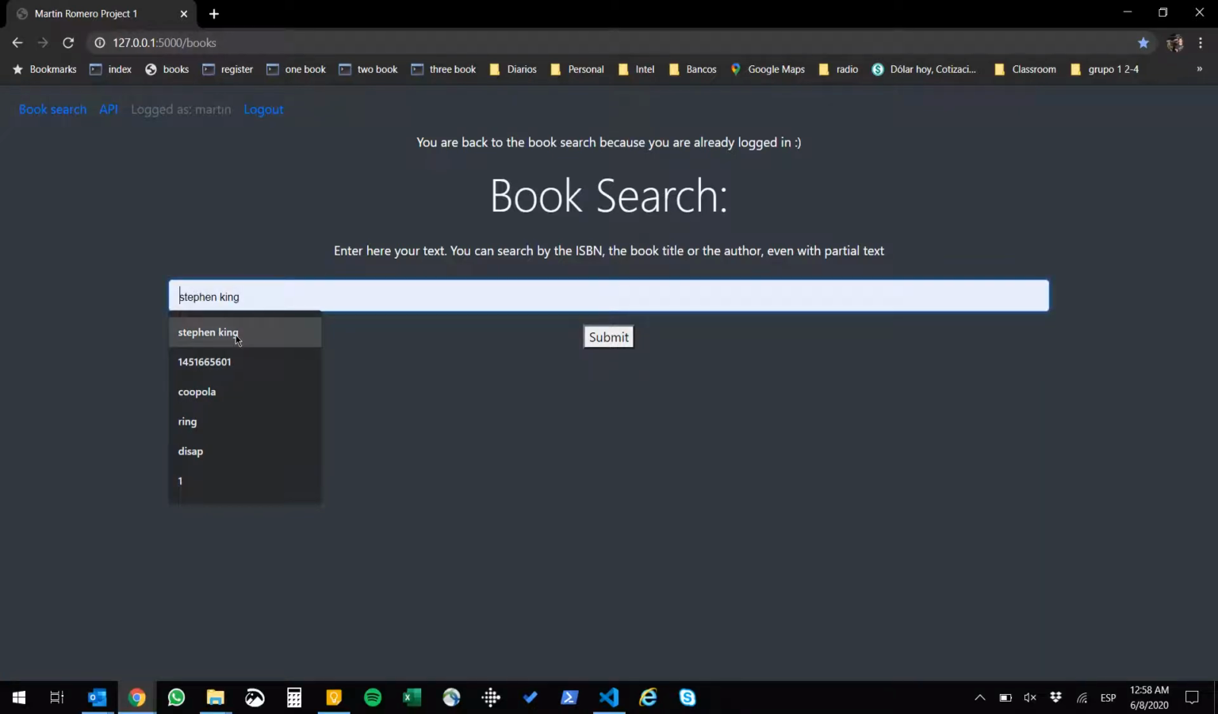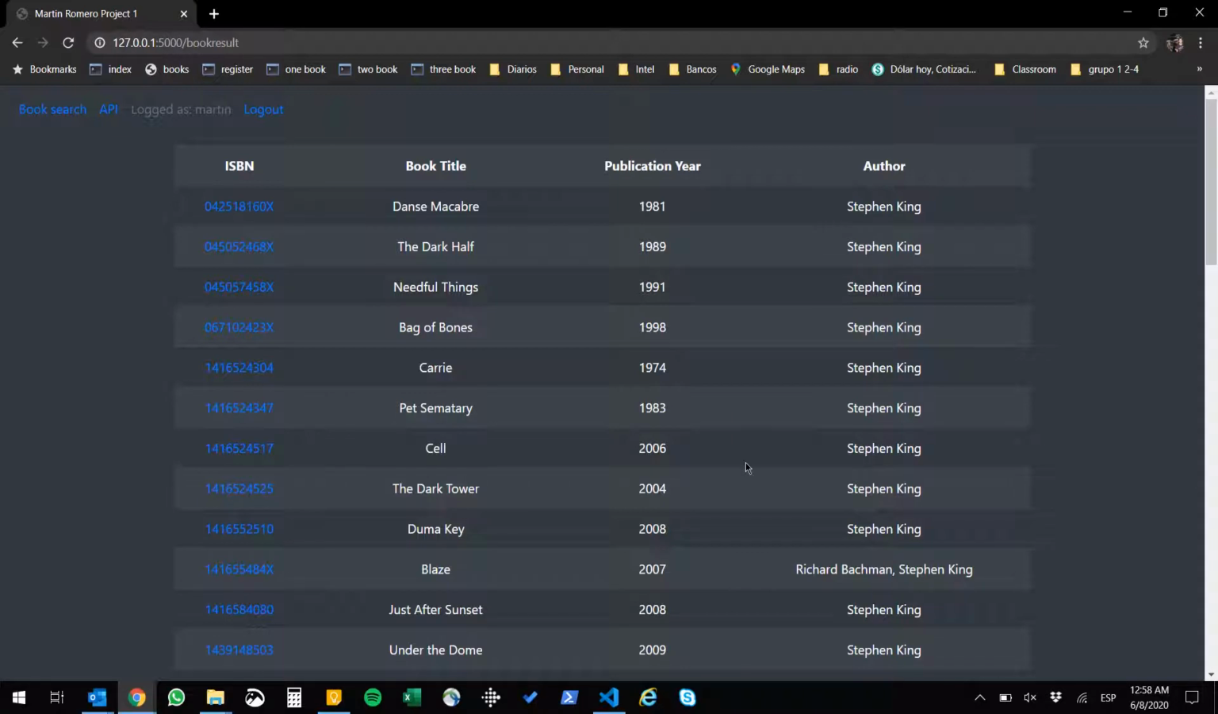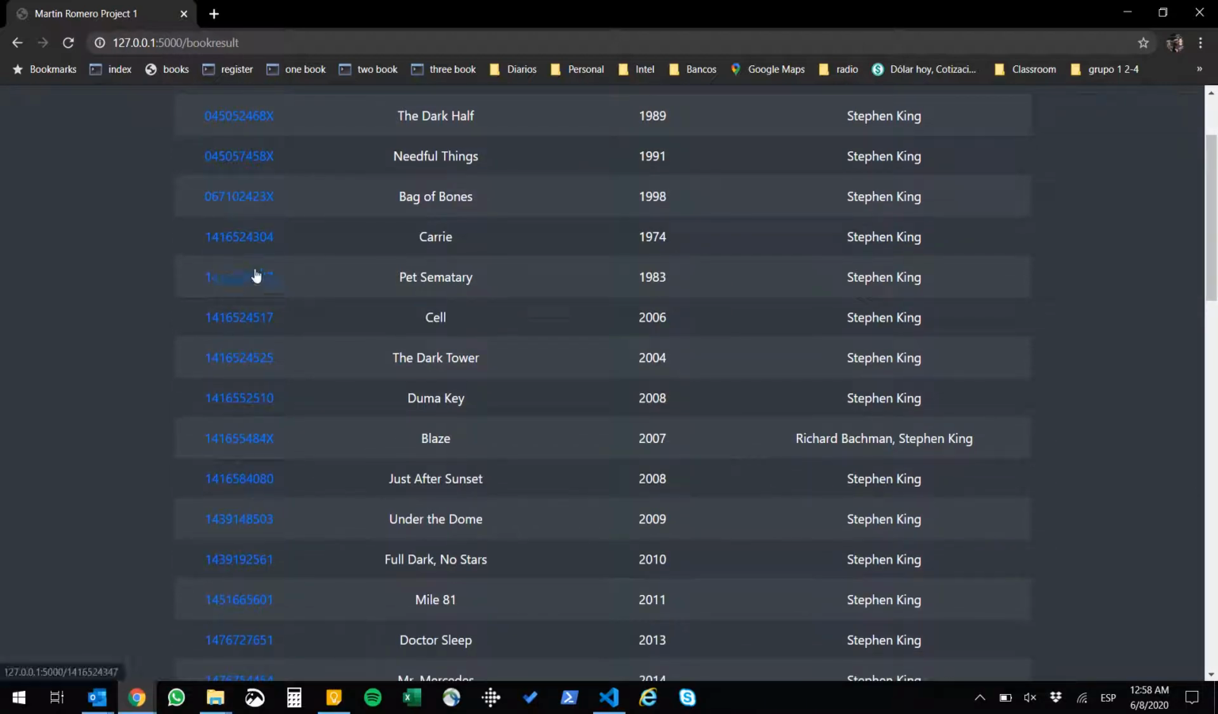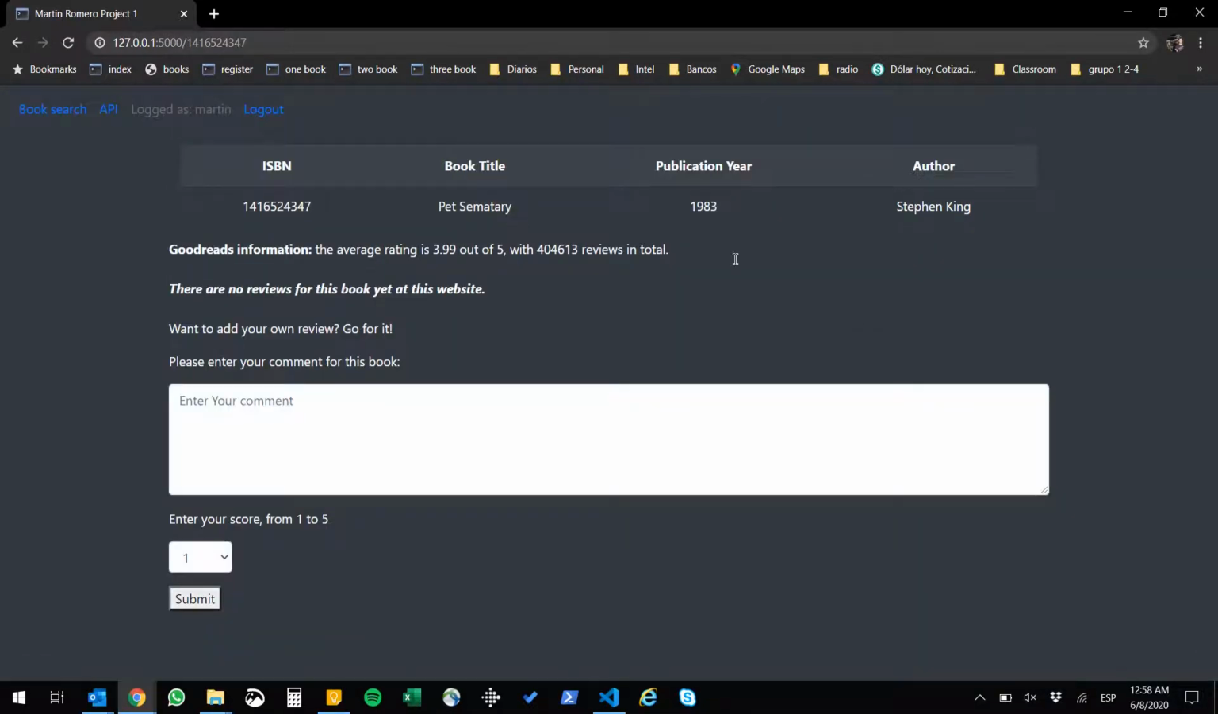And then let's try Stephen King, for instance, and there you have many of the Stephen King books. Clicking on one of them, it will give you the information for the book from my database. It's taking the information from GoodReads as requested, and also this book hasn't been reviewed in my website yet, so I'll show you how to do it.